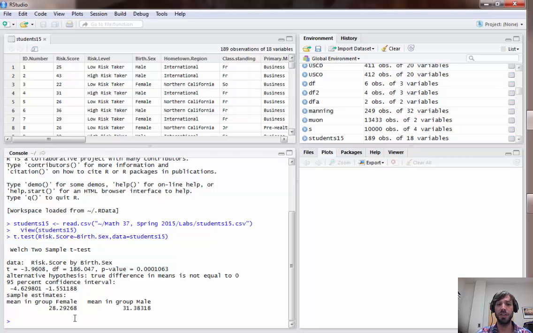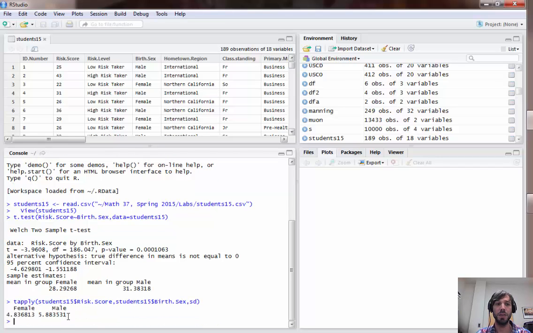If you wanted to test to see if they do have equal variances first, recall earlier in the semester we discussed using the tapply function. The way tapply works is you choose a specific variable, for example, risk score, and we choose a different splitting variable, which we would like to use to split the sample into groups, for example, birth sex, and then we put in a function, for example, SD, that we'd like to apply to both groups.